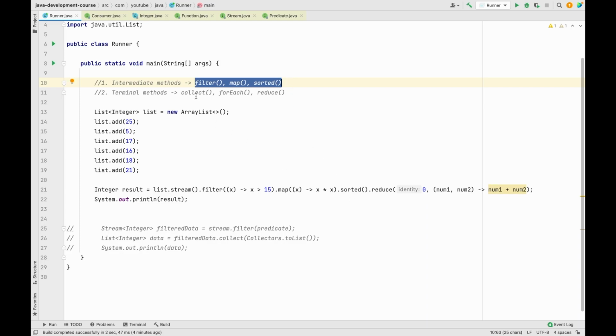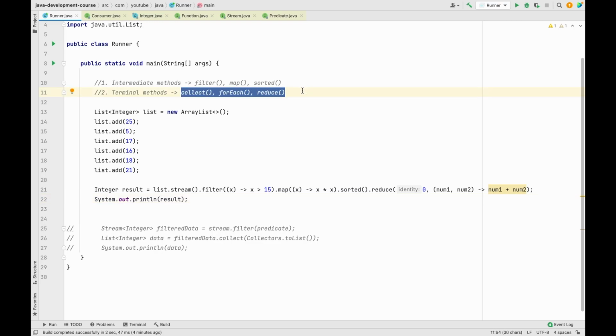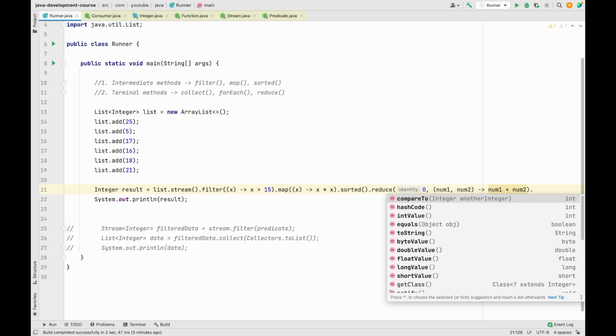But at the end, if you see the collect method, for each method, then reduce method, we cannot perform any single operation after this reduce method or collect method or for each method. So that's why these operations are called terminal methods, because after calling collect, for each or reduce, we cannot perform further operations, because this is the end. At the end we are just calling this, and after collecting the result, after calling the for each method, after calling the reduce method, we don't have any option, we will not be able to perform any operations.